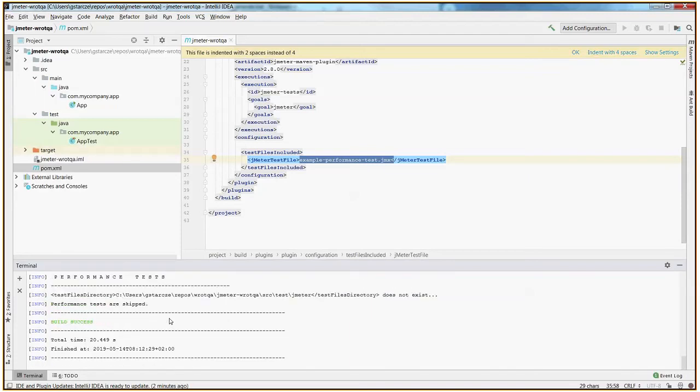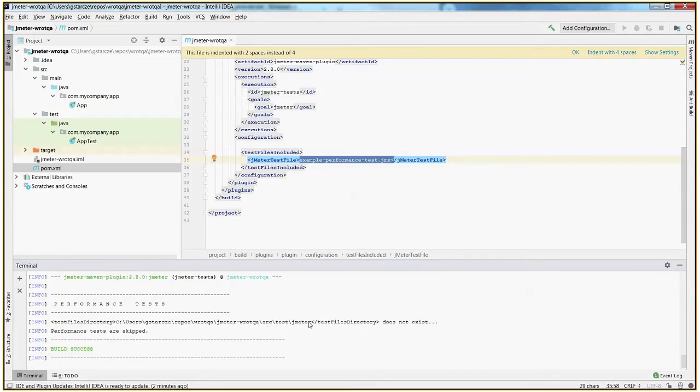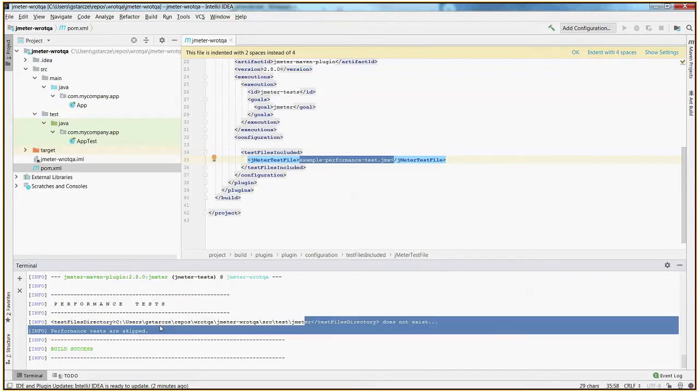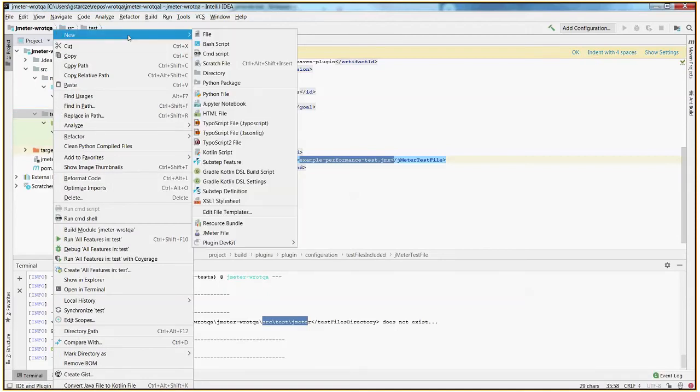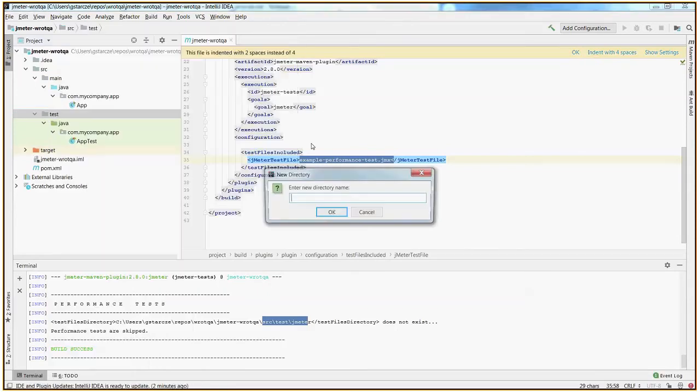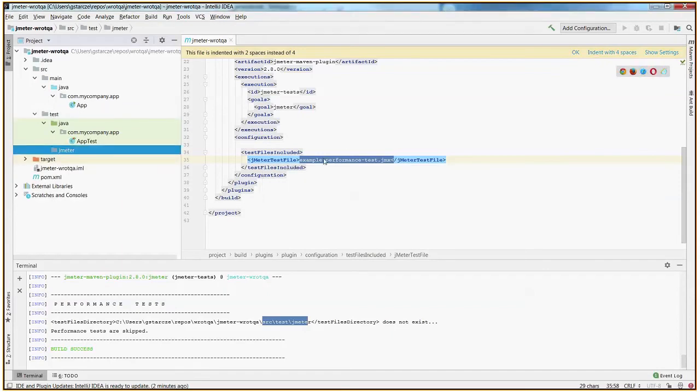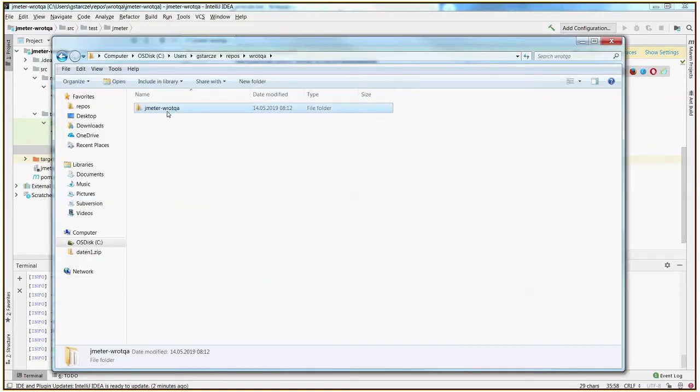Okay, it failed because such a directory doesn't exist. The plugin expects src/test/jmeter to exist, so we need to create that. Actually, that's the place where the plugin will by default look for the JMeter file, for example, performance tests one. That's why we need to copy it here.